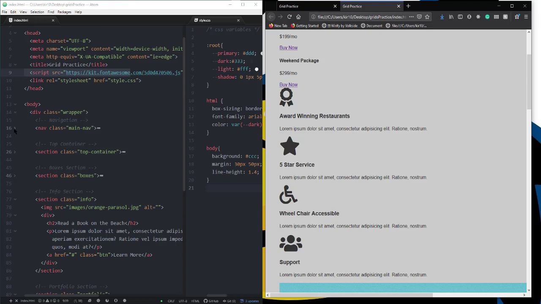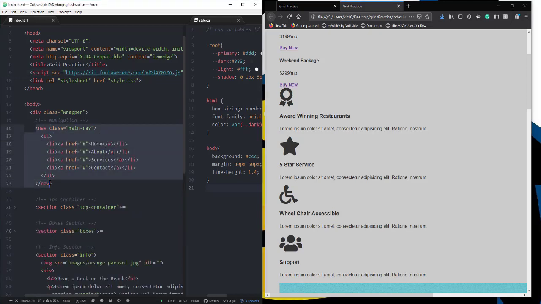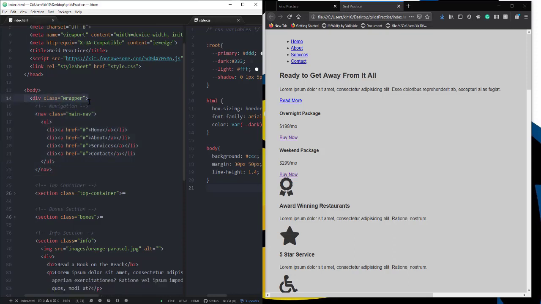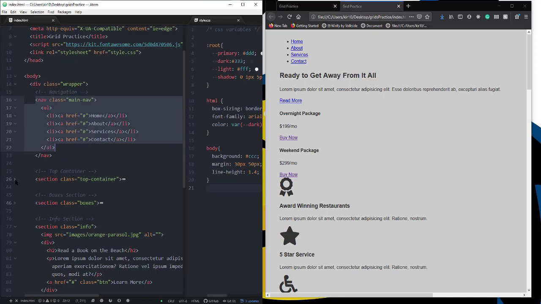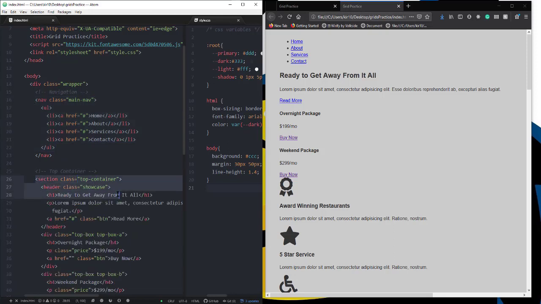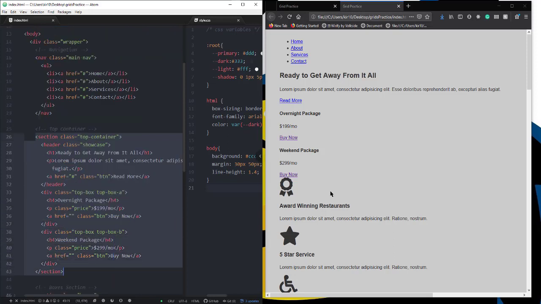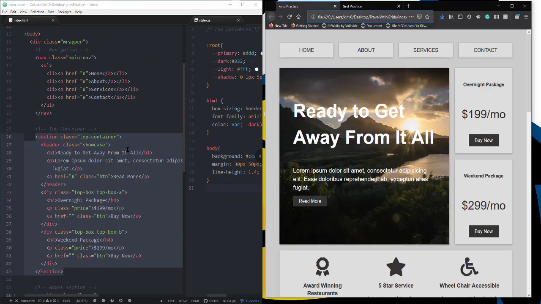Let's see what else. If we look at this, we have a wrapper in which we are wrapping all of our content, and in our wrapper we have a nav, which is our navigation across the top. Then we have some sections, like the top container. I don't expect you to memorize this yet. We'll sort of see it as we go.